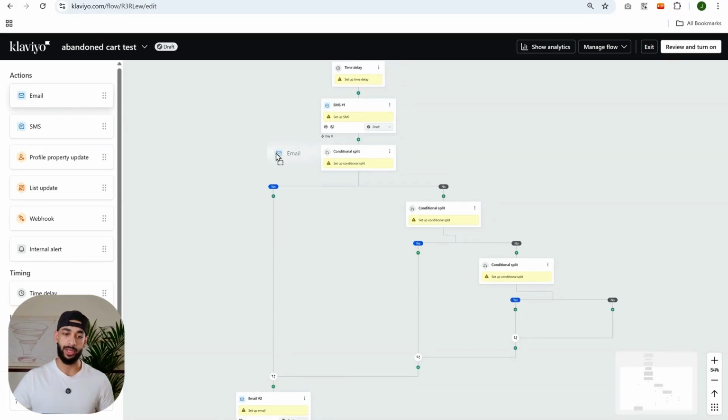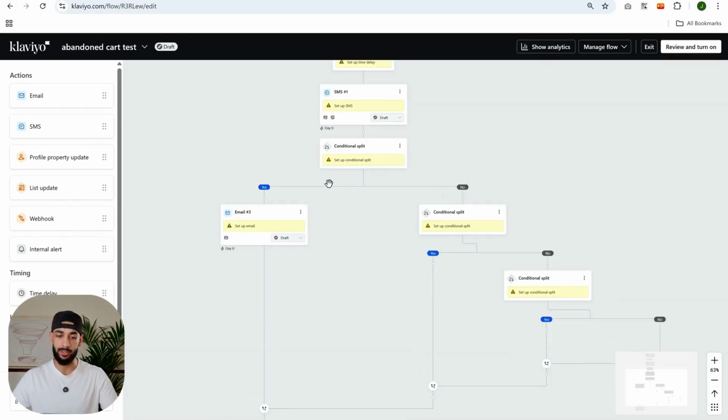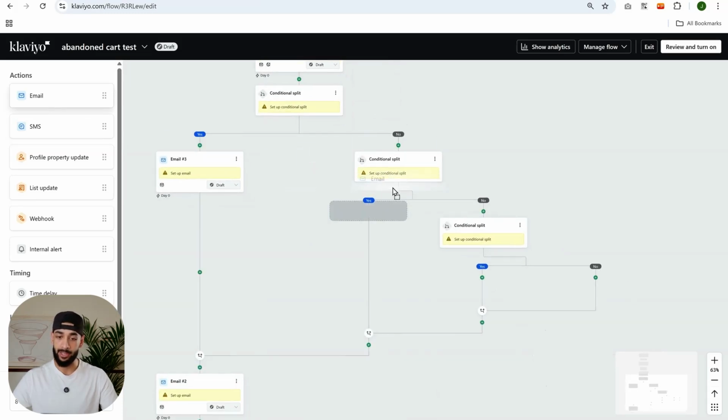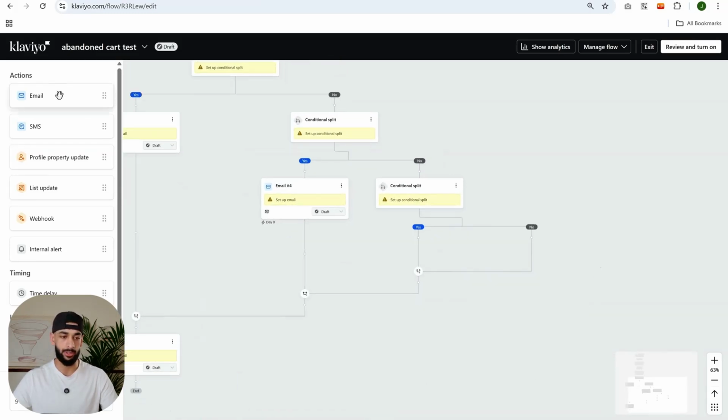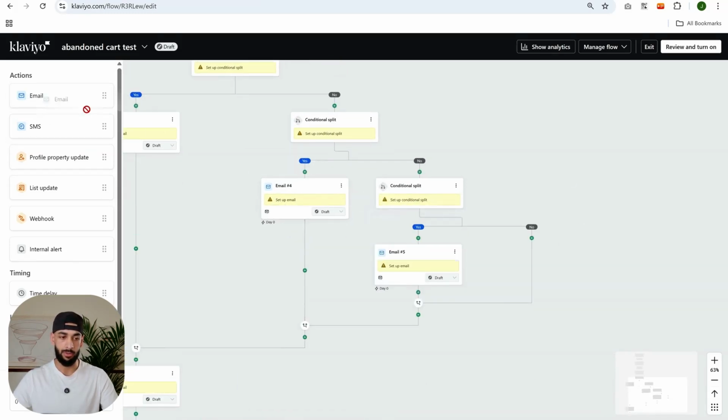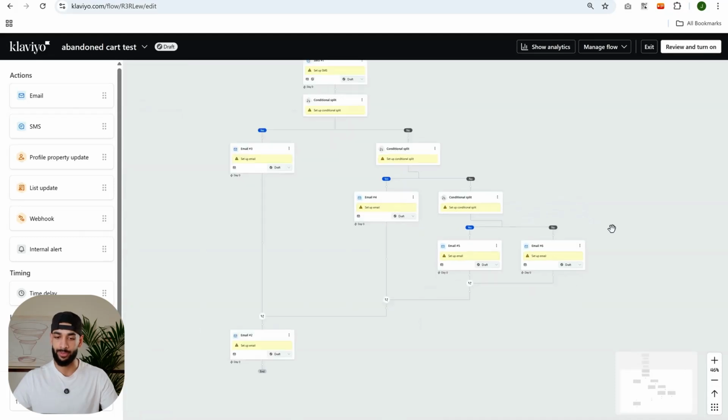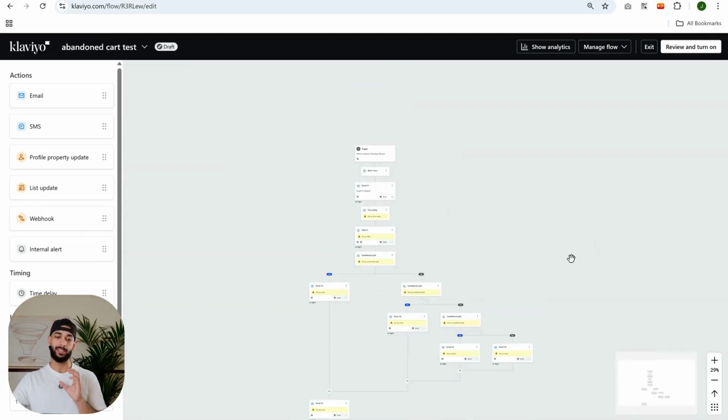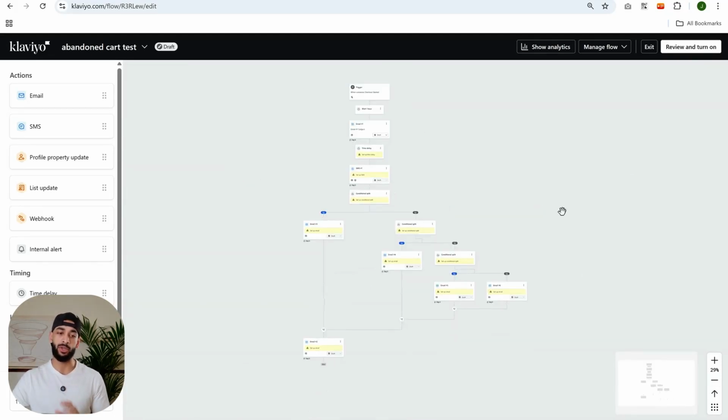Okay, and then again, you can add emails for each path. If this was a yes, they will receive this email. If this was a yes, they would receive this email again. And if it was a no, they receive another email. That's how you can create personalized messaging within the flow.